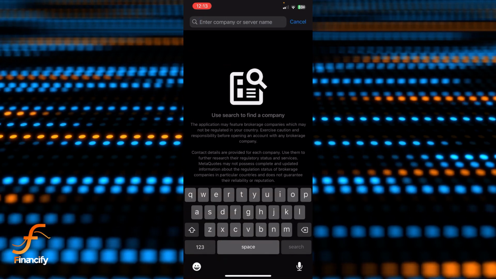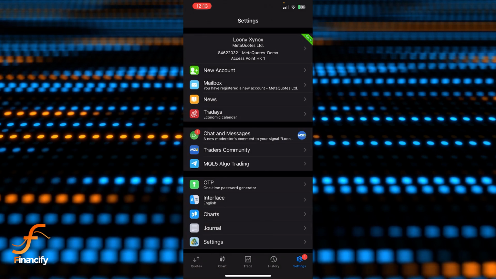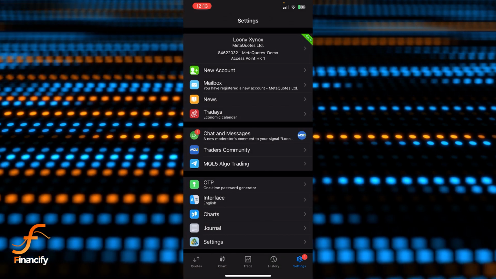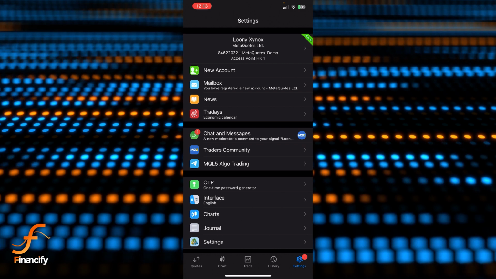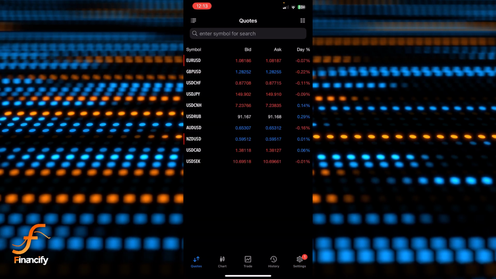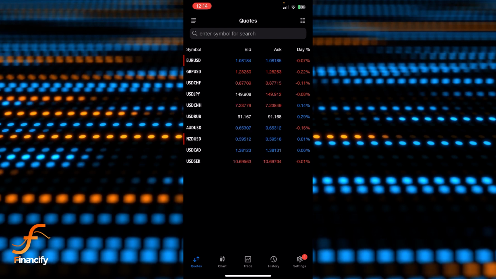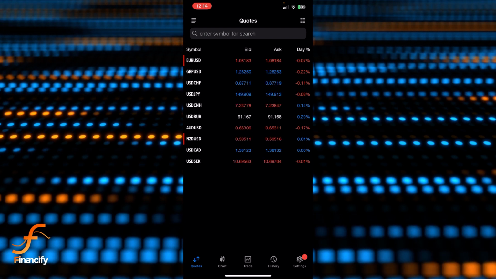So let me close this one for now, and I assume that you already have an account on Metatrader 5. So let's get to the course. Now you can see there are tons of options to trade. So let me tap on the GBP USD, which is the second one.